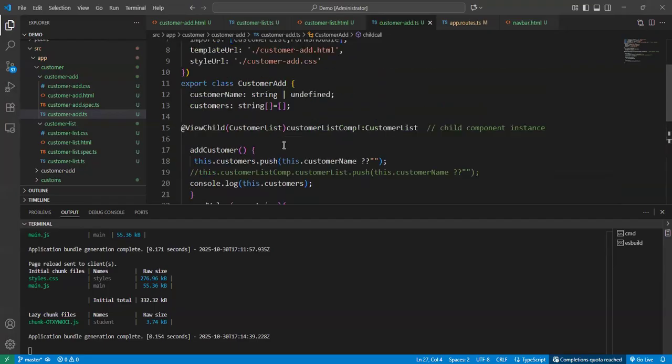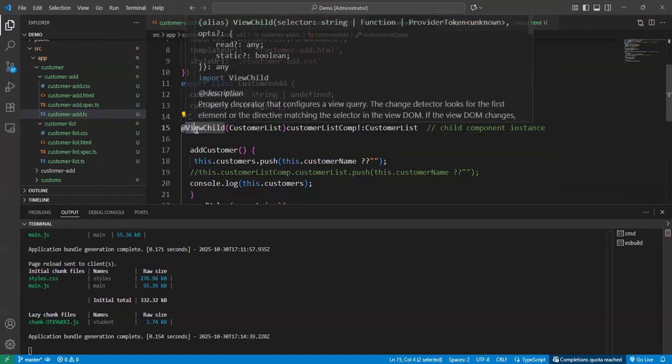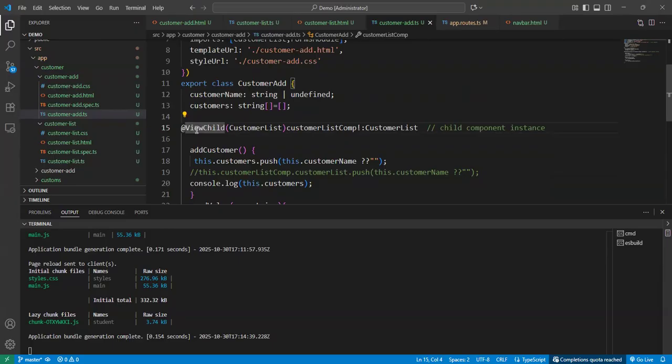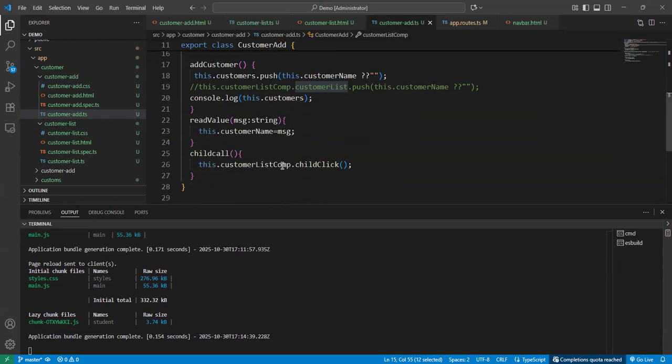Same thing here, we are doing with ViewChild. Through this ViewChild we can do it. In the ViewChild, we pass the customer list in the bracket. This is the child component, right? Yes, this is a child component. This customer list is an object, and this customer child is a component. In the parent, we are calling the child component as an instance, and that instance we are using to access all the properties, methods and functions, right?